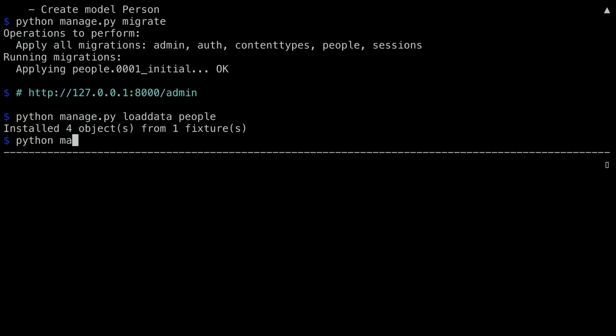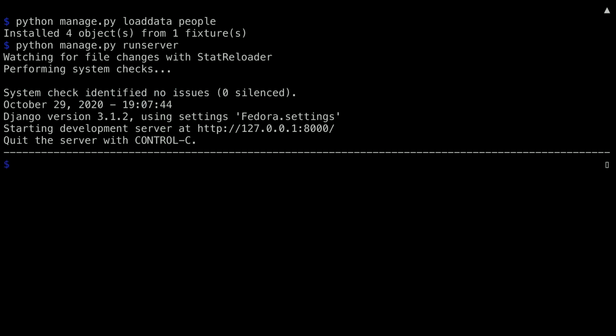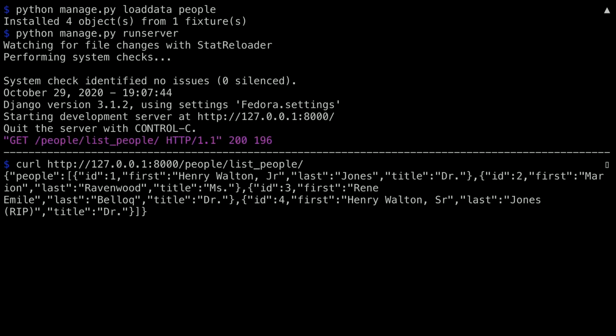Running the Django server, and then I'm going to switch to the lower window and hit that server with curl. First off, localhost port 8000 people list people, the view that I just created a few minutes ago. The response that comes back is in JSON. It's a dictionary with the single key people and an array of the 4 people I created in the database.